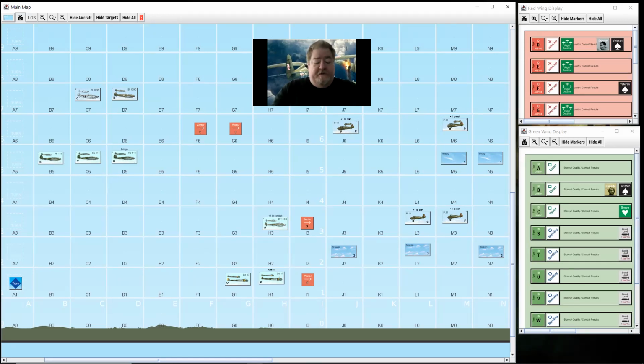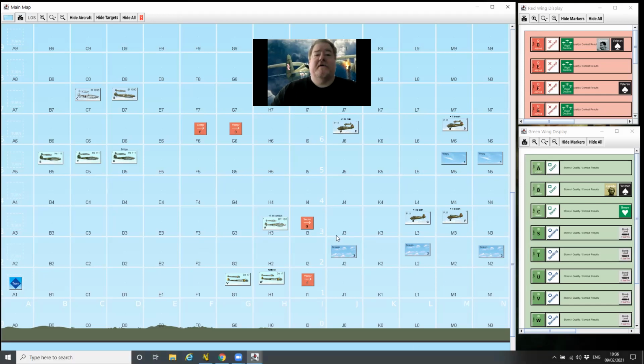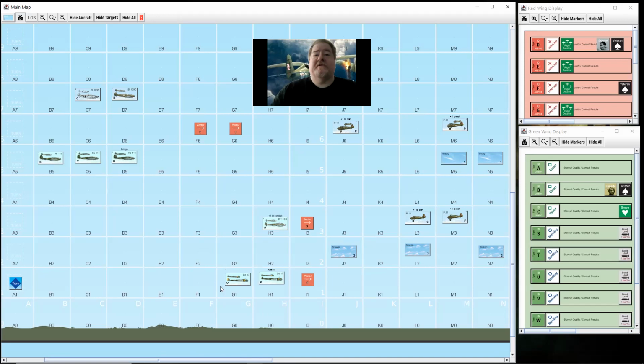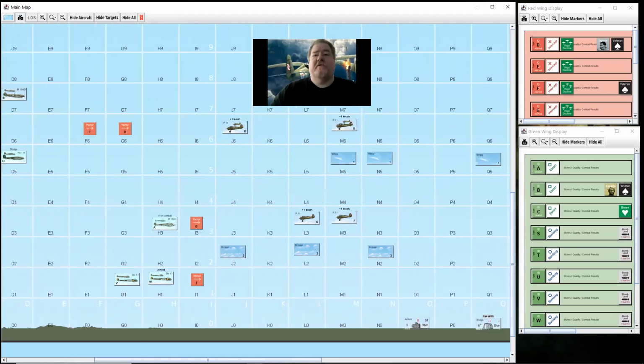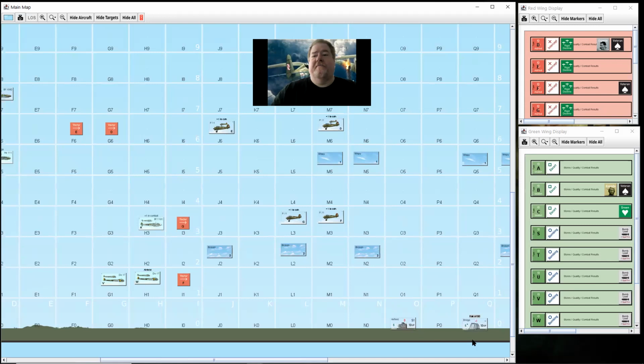This scenario pitches two attacks of German bombers escorted. The first attack we've seen on here is Dornier 17s. They are to attack an airfield, and the Heinkel 111s here are to attack a bridge. And these targets are just slightly off screen if I scroll the map over here.